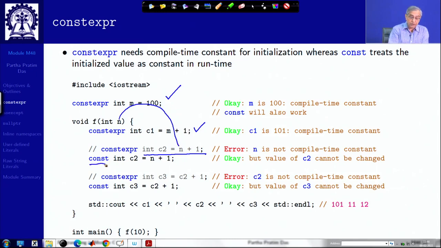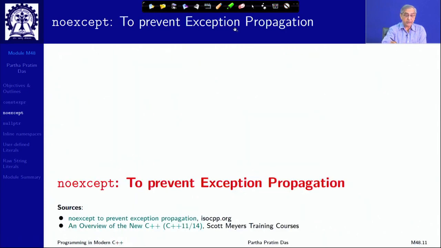Whereas, you can do const on this, because all that it says is that when this gets executed at the runtime, it is not required at the compile time, but at the runtime when it gets executed, whatever is the value of n + 1 will be the value with which you initialize C2, and that cannot be changed through this interface at least. Similar thing is for C3 being defined as C2 + 1 and so on. So, that is the difference between these two. Constexpr is a very powerful mechanism to optimize at the compile time.